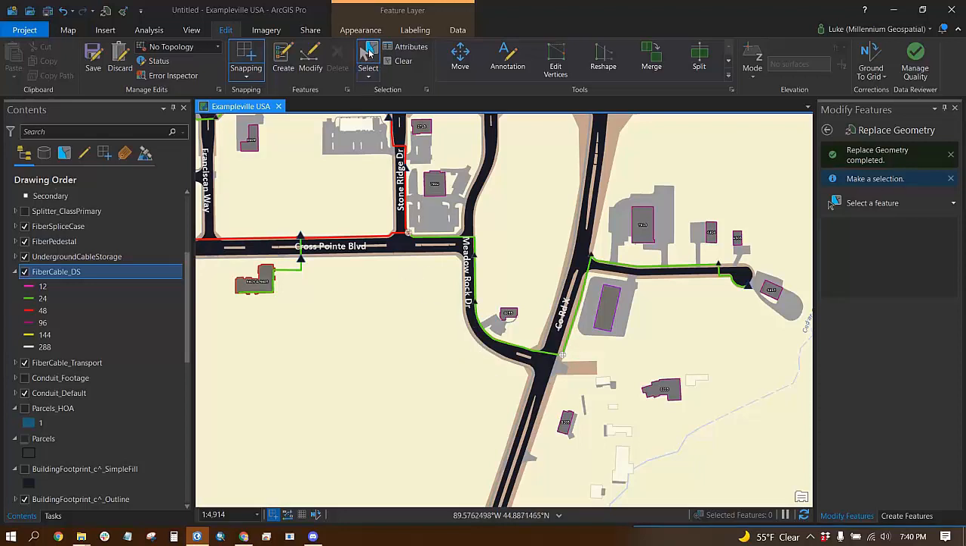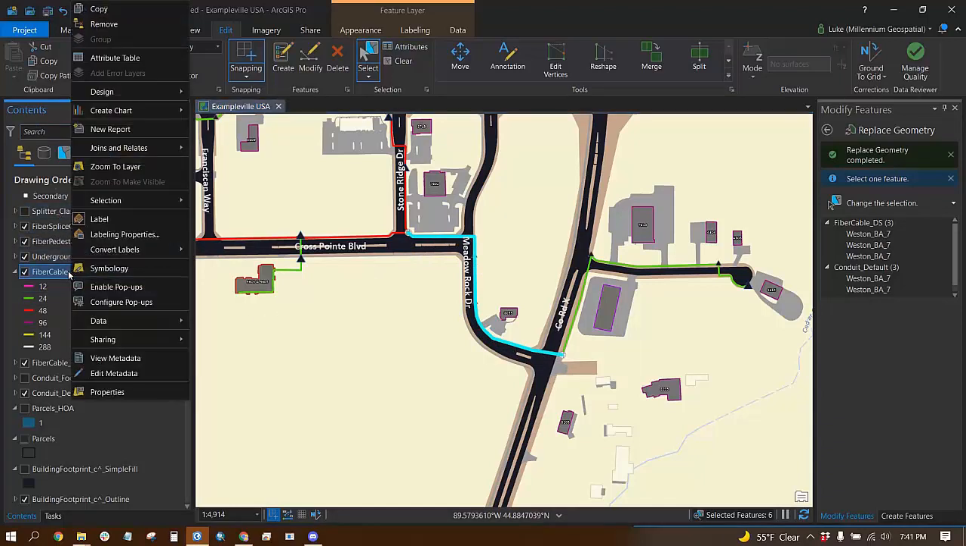Okay, so first I want to make sure I have my selection tool engaged, and I will go ahead and select each line segment that I want to calculate the shape length for. Okay, so I have these line segments highlighted in blue. I'll go ahead and navigate over to my table of contents, right click on my fiber cable feature layer, navigate up to the attribute table.